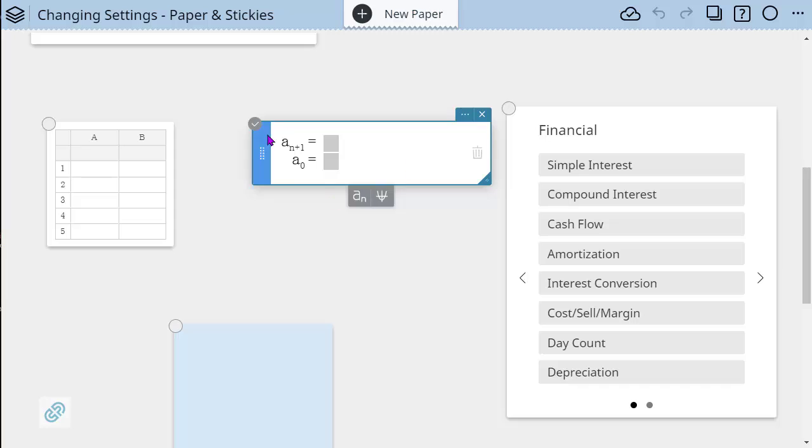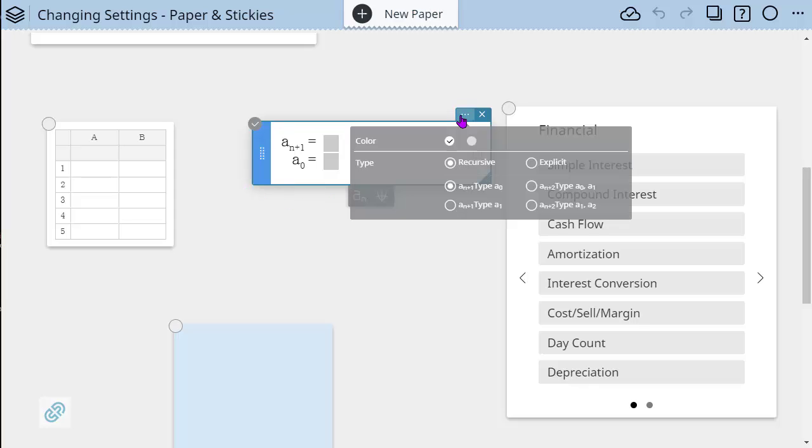If I go to the sequence and I go to settings, I can choose to be recursive or explicit. I can choose the type of recursive or explicit I want, and that changes what happens here. So those are the settings for sequences.